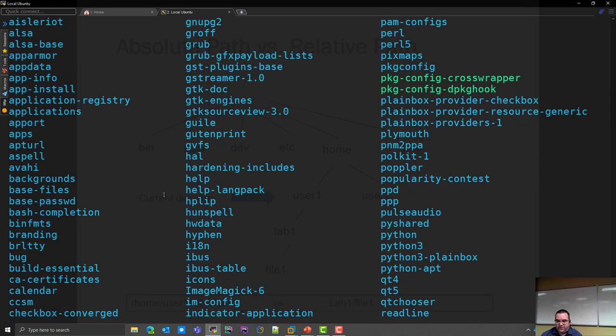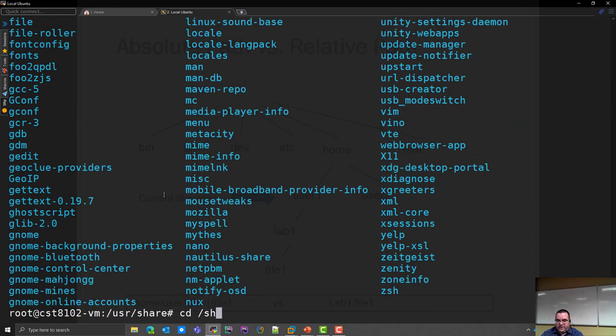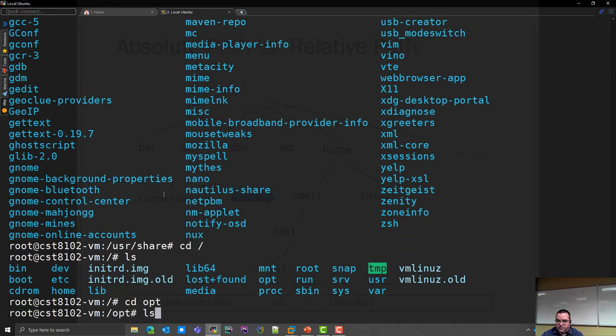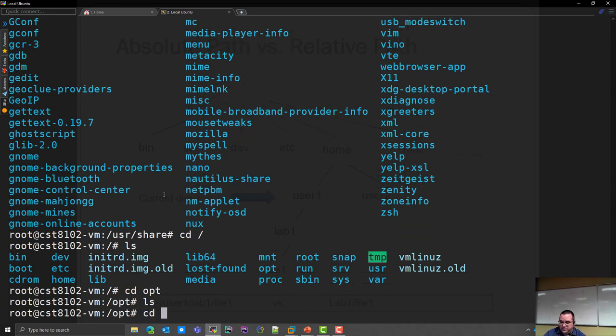The good news is it's not in here anymore. There's also a, do I have an opt? Oh, good. I emptied it.